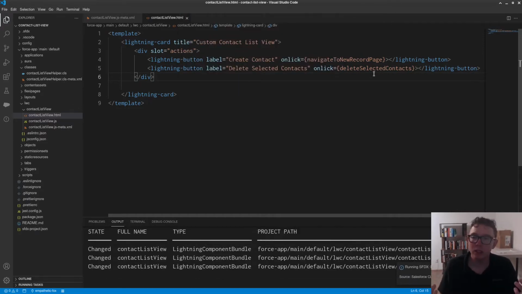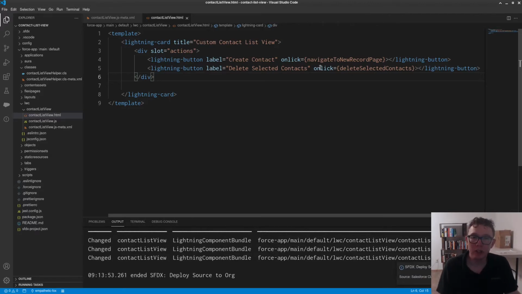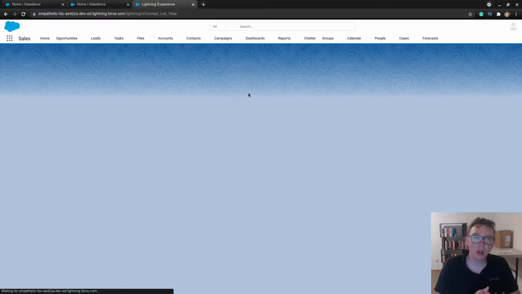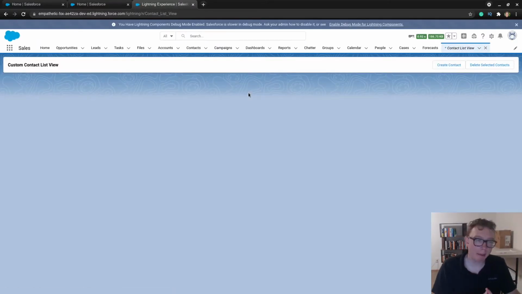So what we've done here is we've created a lightning card, which is kind of the bread and butter for displaying components inside of Salesforce. And that just gives it this white background. The next thing we did is we gave this a title. So I called this custom contact list view. You could obviously call this whatever you want. And then I created 2 buttons and put them in the action slot inside the component.